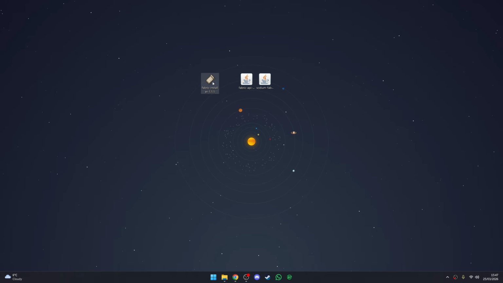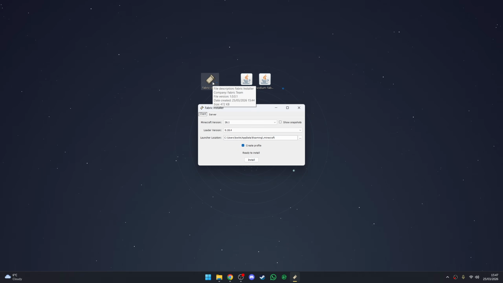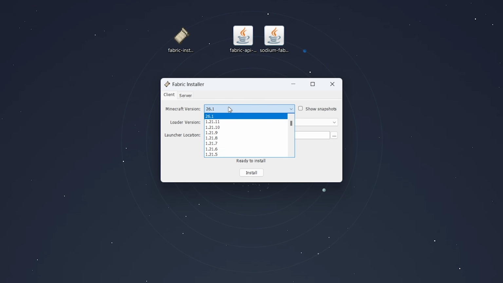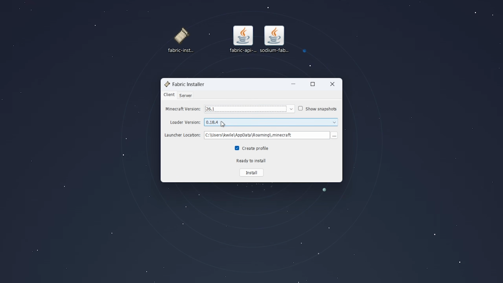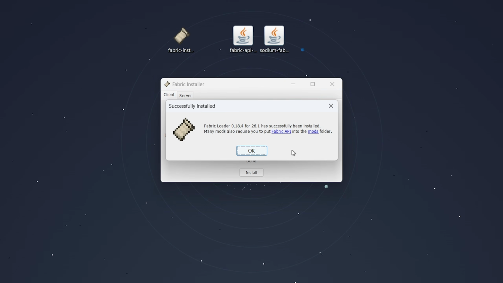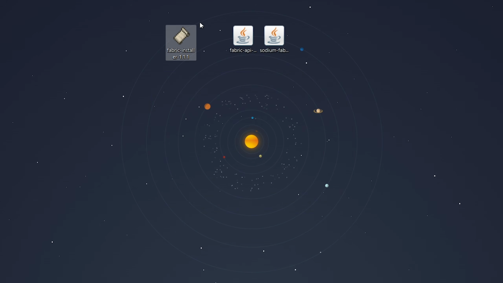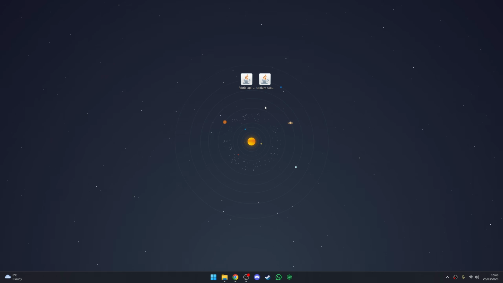So to do this, we first want to open the Fabric installer we first downloaded, and when it opens it will look like this. In the version drop down menu you want to select your Minecraft version, which is 26.1, and for the loader version you want to make sure it's the latest version. For the launch location you want to leave these at the default location, unless you have selected a custom location where you've installed Minecraft to. Finally, you want to make sure create profile has been selected, and once you're ready you want to select install. Once Fabric has been installed you want to select OK, and now we can exit out of the Fabric installer, and you can delete it from your computer if you'd wish to do so.